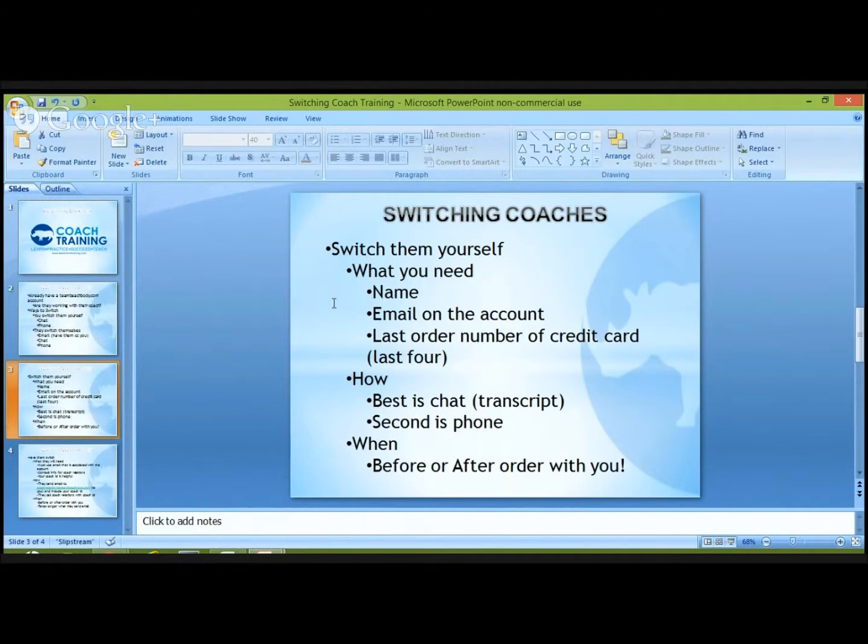You have to know the email address that they use when they sign into their account. So make sure that they have given you the email that is on their account when they sign in. And then you need their last order number, or, I should say, or credit card, last 4 digits of the credit card that they used on their last order.